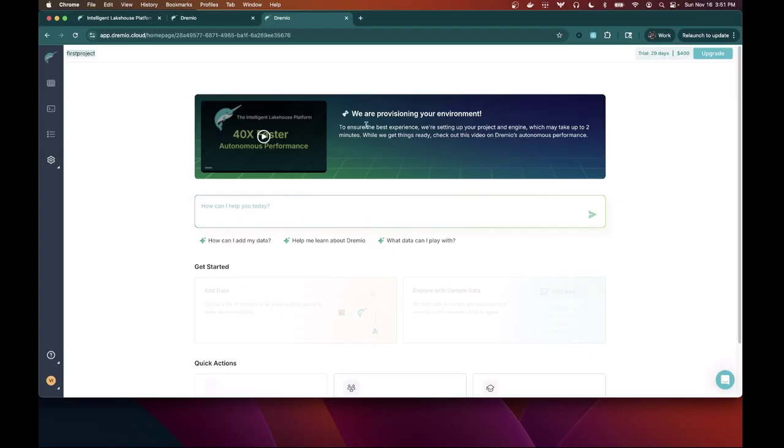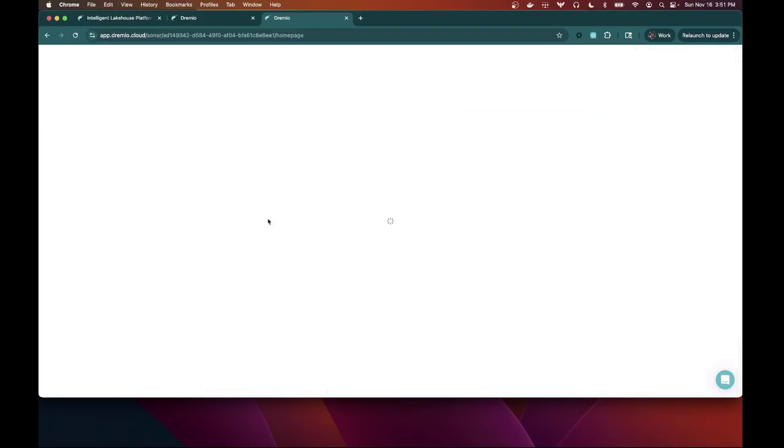But as you can see here, it takes a couple minutes for the environment to be provisioned. A couple things I want to point out here. We'll do a separate video on the UI, but there's the AI agent. Once the environment is provisioned, you'll have this AI agent that can help you do a lot of things in Dremio, like help you query your data, ask questions about how to use Dremio or what data you have accessible to you. You can even build basic visualizations there, once you have queries.